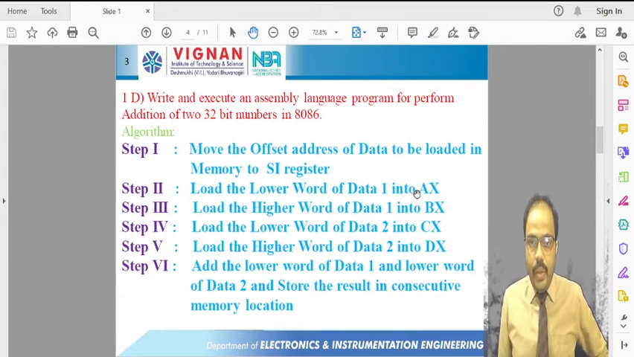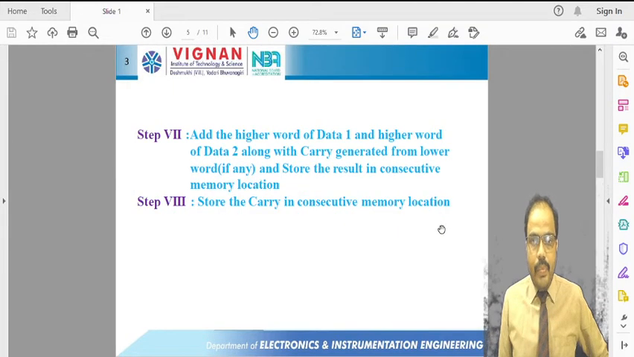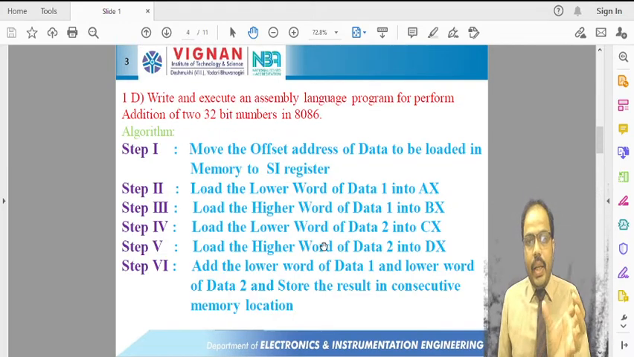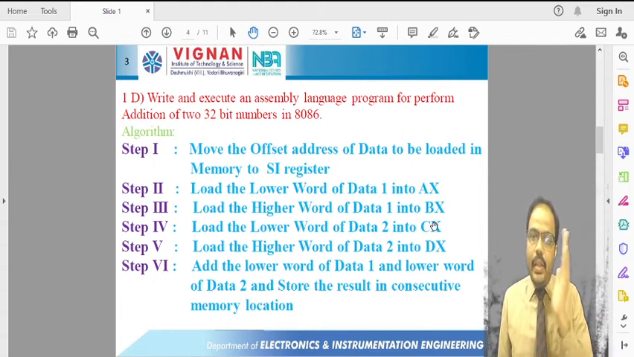So for that, how are we going to add the lower word of data 1 and data 2? That is, add the content of AX with CX. Add AX comma CX, we will get the result in AX, and that result will be moved to the consecutive memory location, that is 1008. Next, 1008 and 1009 automatically.